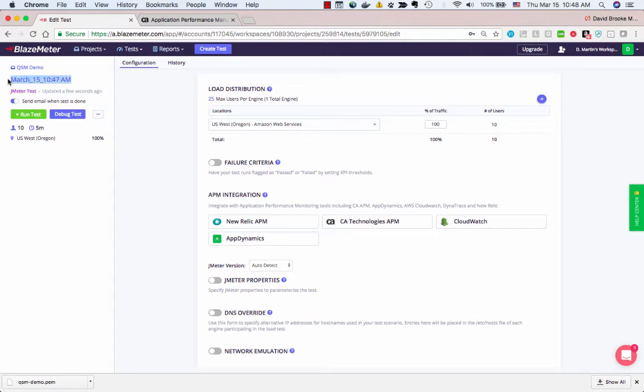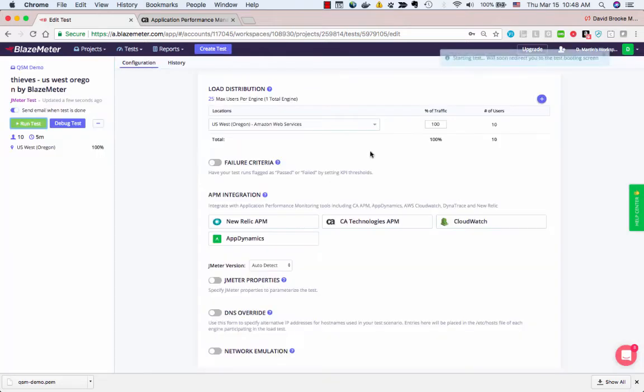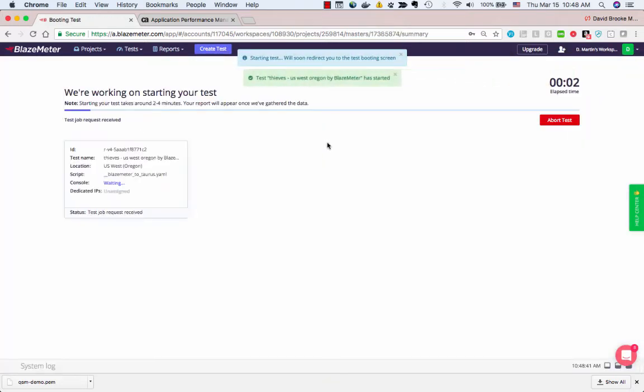Now over here, the default name for the test is March 15th, 10:47 a.m. I'm going to change this to something a little more interesting. I'm going to say Thieves US West Oregon, the origin of the test clients, and then by convention I'm going to say by BlazeMeter. This tells us the origin of the transactions when they arrive in APM. I'll run the test, launch the servers, and let's come back in a minute when the test is running.